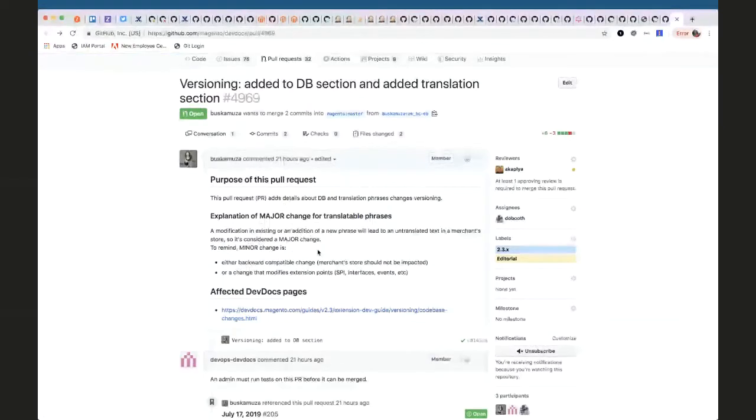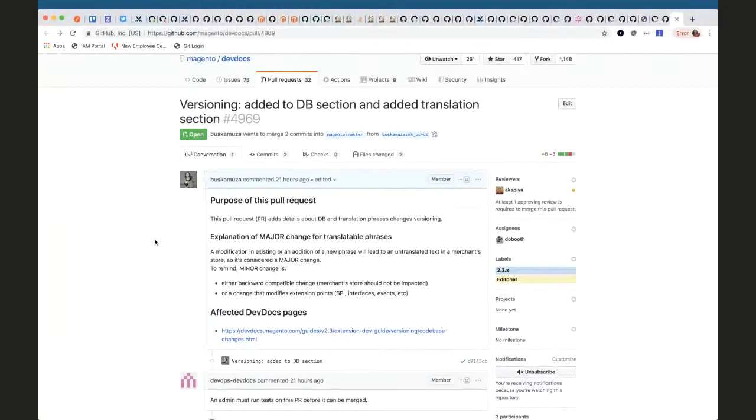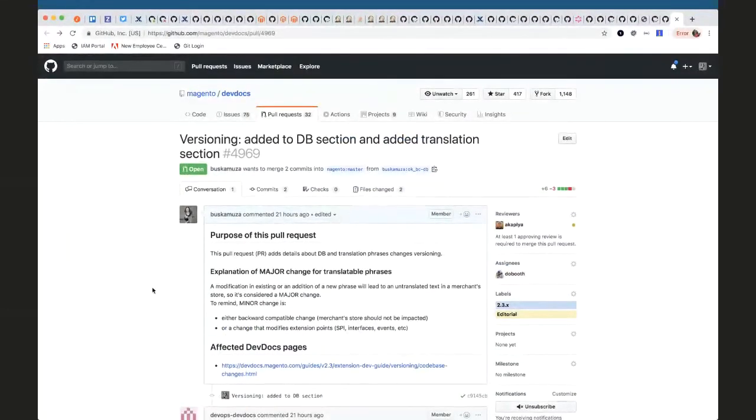A new phrase doesn't break code, but yes, it will show English, and they might not be aware that it has to be translatable. No, I think version should reflect both functional and technical change, not only technical change. It's not only about having fatal error on the website. It's about any change.